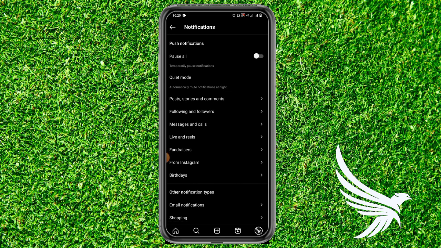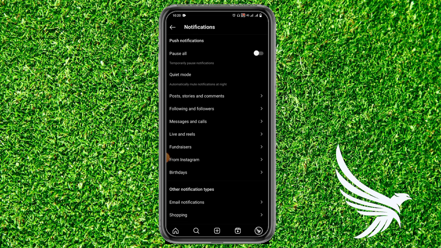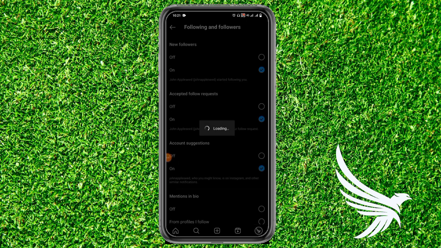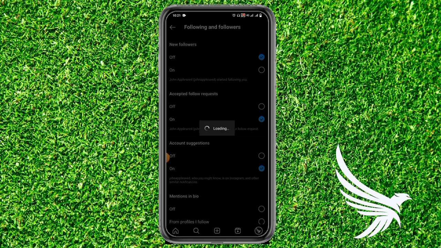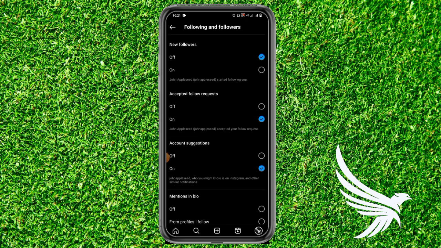So here just find the followers and following option. Let me highlight this option, this one. Just simply tap on that option. So here you can see the option of new followers on the right tab. In order to turn off the new followers notification, just simply toggle off that checkbox. Like in this way you can turn off the new follower notification on Instagram.